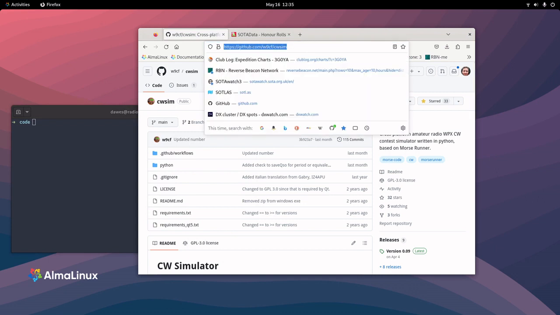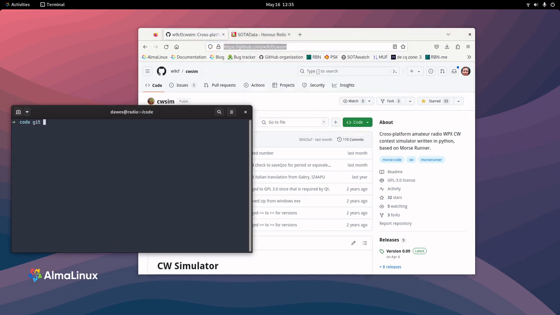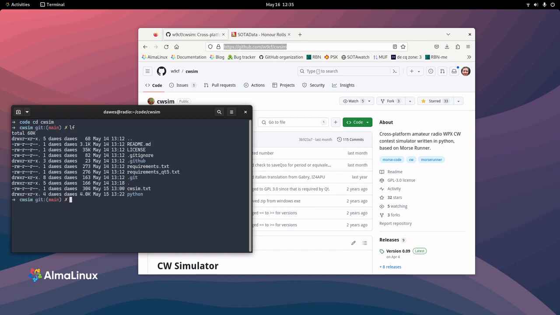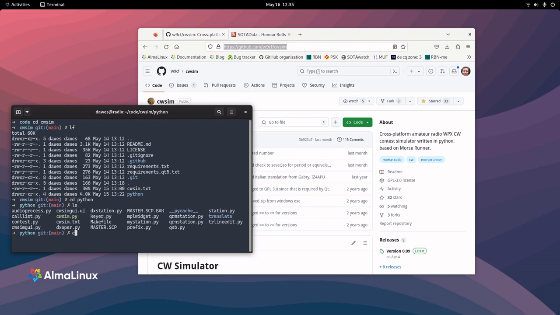Copy the URL from the GitHub and git clone that into an appropriate folder that we can work from, called cwsim. Then we're going to list the files that we got from that, and we can cd into the Python folder, see what's there, and we can edit the master.scp file.